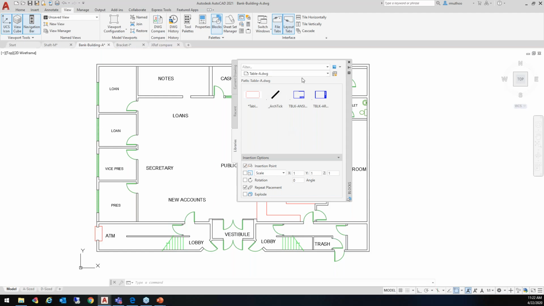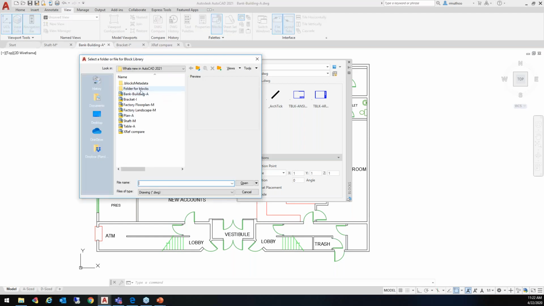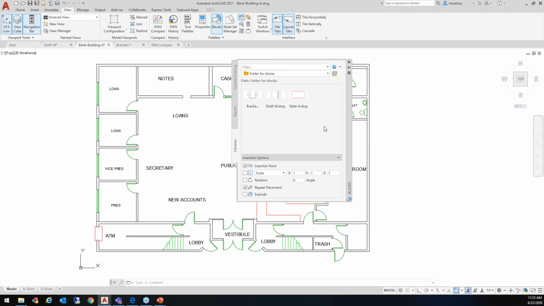Now, if I want to get all the drawings inside a folder, I have placed all my drawings and the blocks inside a folder together because I need them in the same current drawing. So all I have to do is go through the navigation tool again. I have placed 3 drawings inside this folder for blocks for you to see how I can get it. So I select the folder itself. I don't have to select the individual drawing. I select the folder and then say open. It will display all the 3 drawings that are inside of that folder.